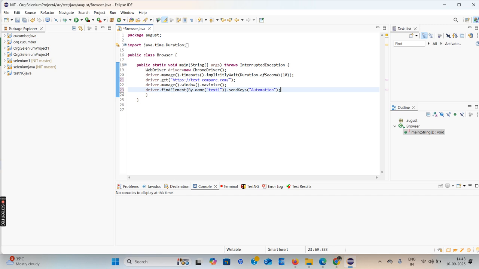Okay, select the text and pressing means what? So control is down here. Pressing means control is down there. Now you can perform some actions. Okay, so that's why Actions action equal to new Actions, driver. Okay. So now I can perform my actions.